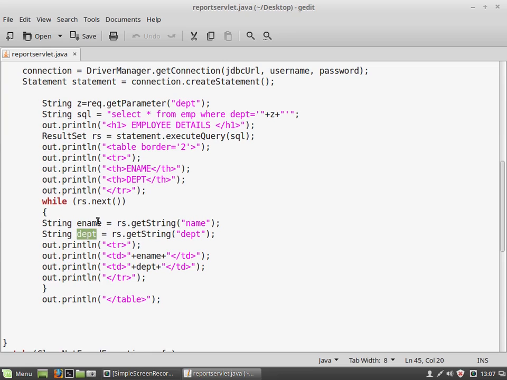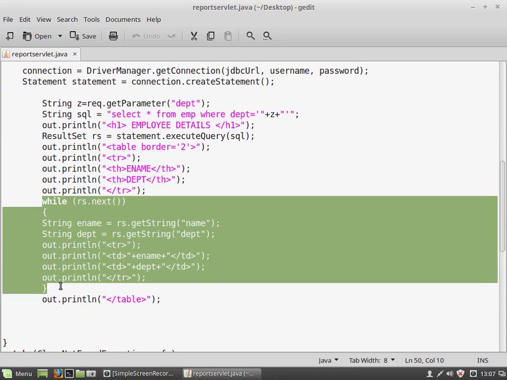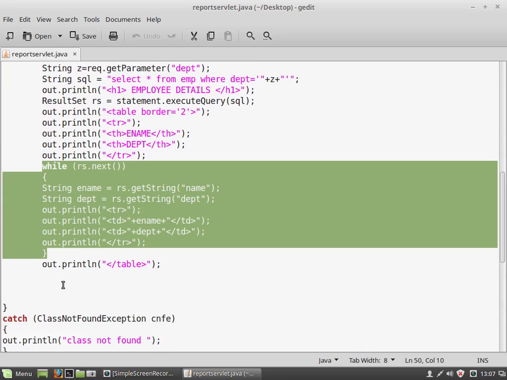As soon as I get this information into the ename and dept variables, I am printing it in the table. The next time, the automatic iterator will take you to the second row. The second row's first column's information again gets stored in ename, and the second column's information is kept in dept. Again we are going to print. This iterator will run as long as there exists a row in the result set.